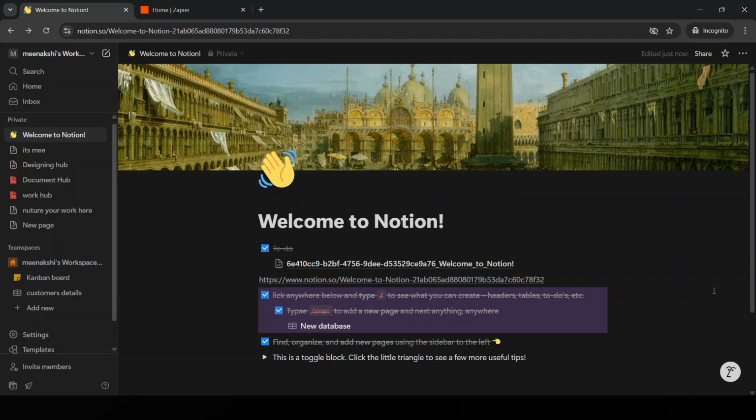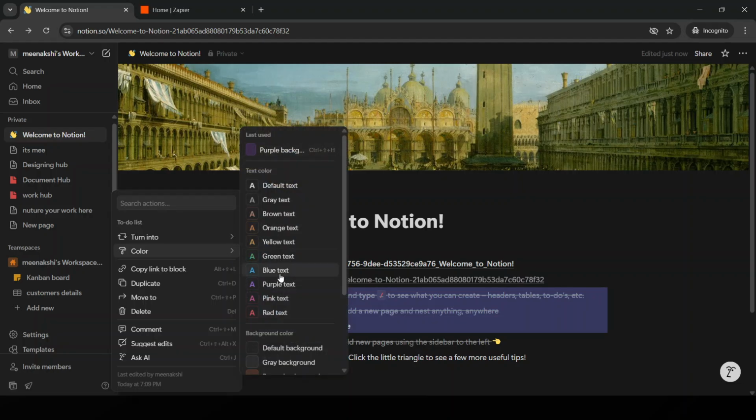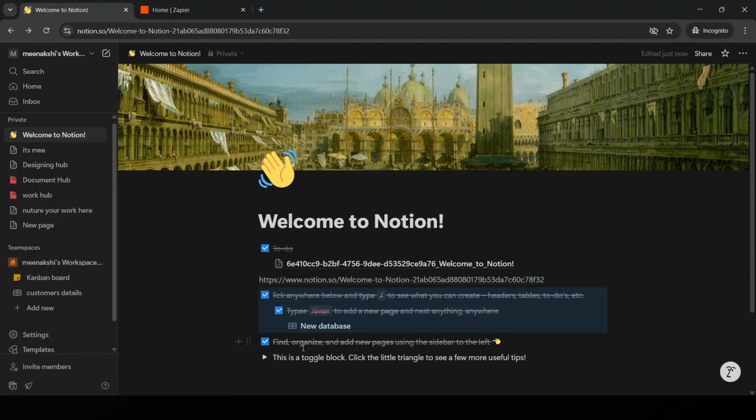If you ever need to remove a highlight, just select the highlighted text again, navigate to the Text Color button on the toolbar, and choose Default. This action will remove the highlight and revert the text to its standard appearance. It's an effortless way to adjust your document's look and feel on the go.